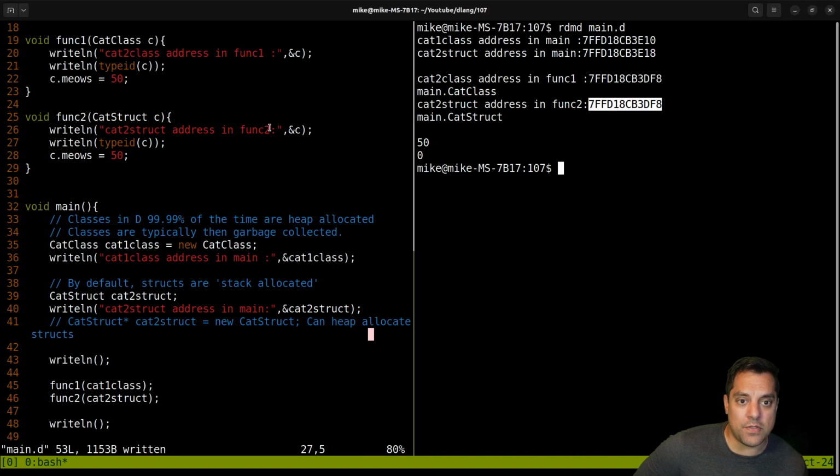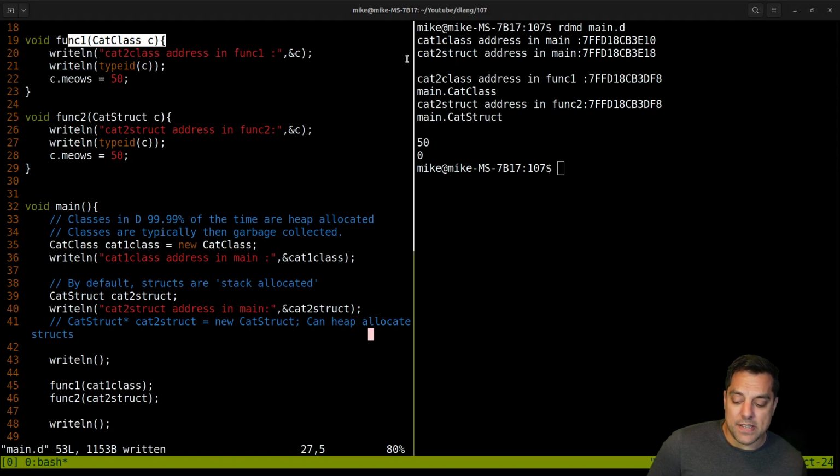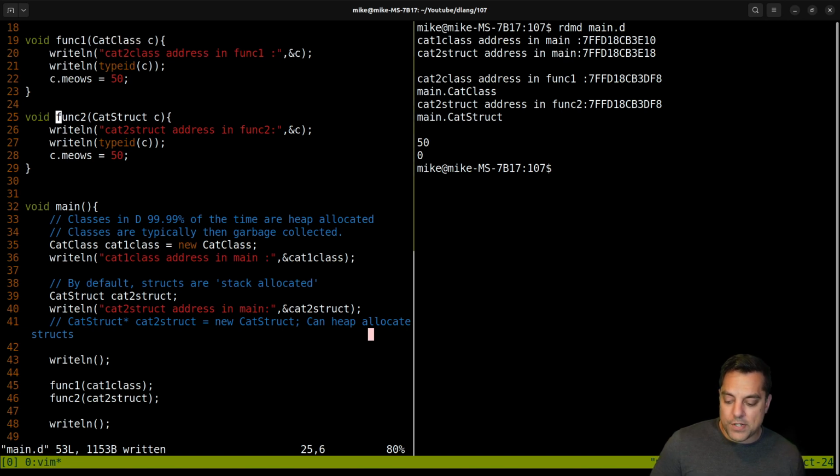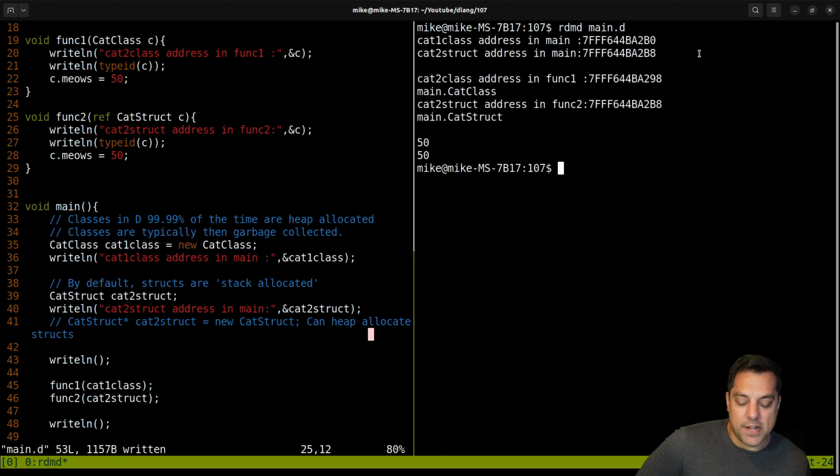So even though these addresses are getting reallocated on the stack, what matters is the underlying type here, because we're passing in a reference type. Now, if you do want to change the actual structures, for cat struct, let's start with that one. I'll rerun this. And now we should see func2 is actually modifying the struct, because we're using reference semantics, similar to what we have with classes, but a class gets that reference semantics for free, effectively. We'll talk about what ref means on a class in a second.